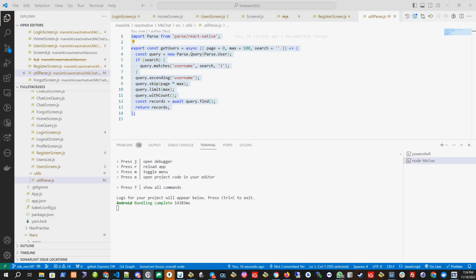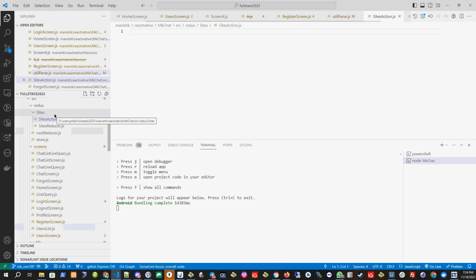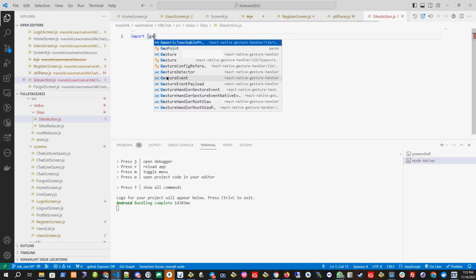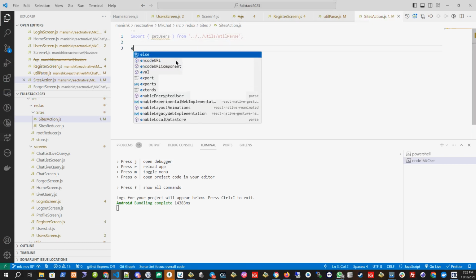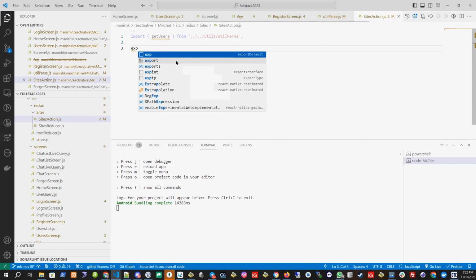Okay, so let's go further now. Now I have to call these users in our action because we will be using Redux for everything. So we have to call this in the Redux. So let's build in the Redux. Let's go to site action. So first, let's import the get users from the path, and I will create one function which will save it in the Redux.